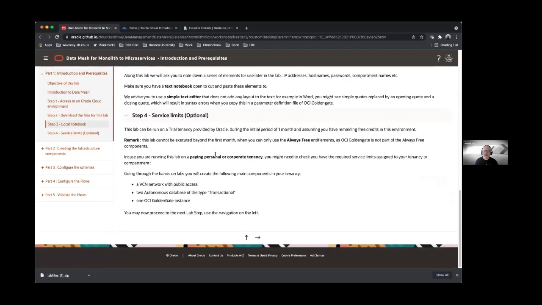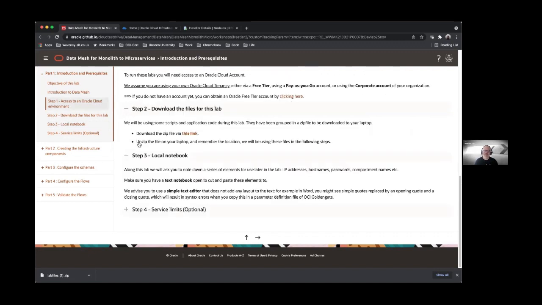This probably isn't going to affect anybody, but if you're on a paid tenancy, you'll need to make sure that you're able to create a VCN and 2 autonomous databases and a GoldenGate instance. As I say, that's probably not going to be an issue for anyone.